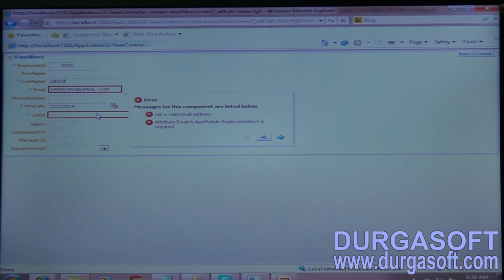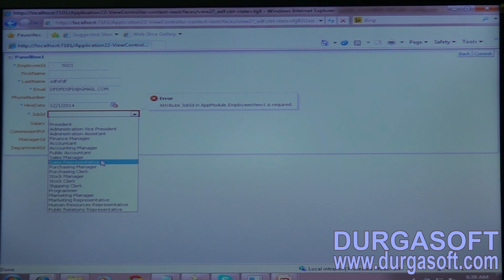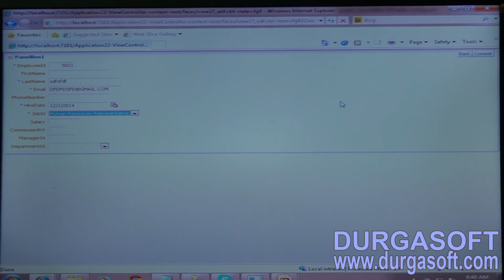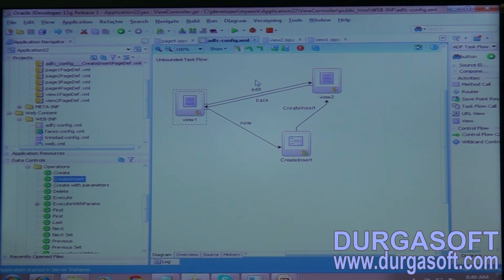Sir, we did not create any back control flow case between view1 and create insert. But still, when we are inserting, how are we getting back? No boss, we are opening this page 2. This is not a page, this is a method. This is a page. In this page, back is there.